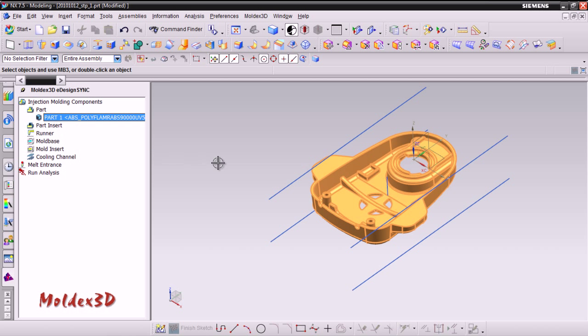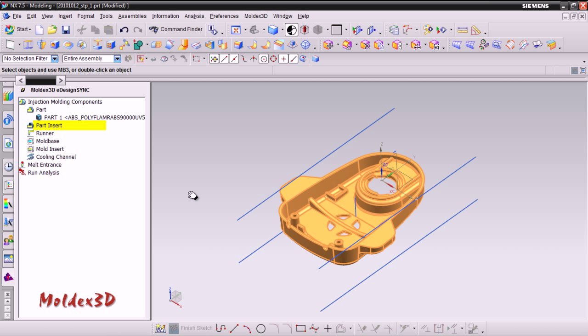Now we will set up the part insert properties. Moldex3D eDesignSYNC provides part insert features. If your part contains a part insert, you can set the material for the part insert here. Since there is no part insert in this model, we will go to the next step to set up a runner diameter.